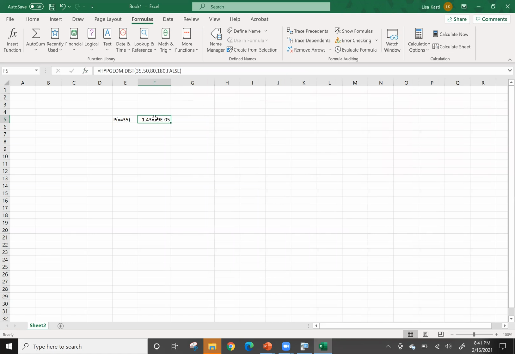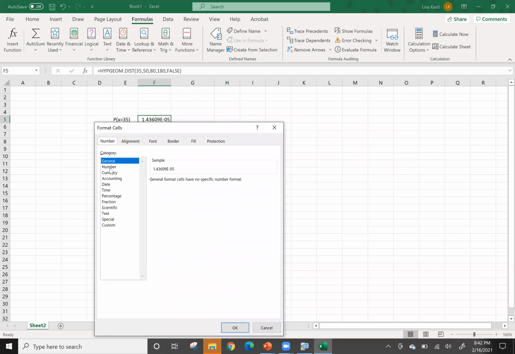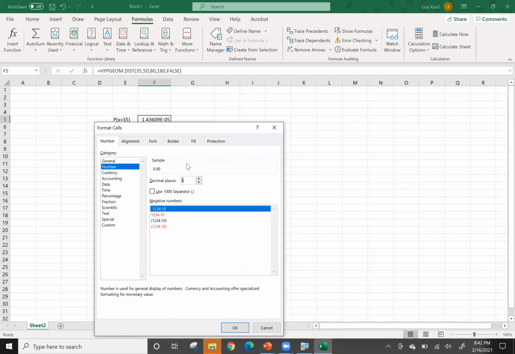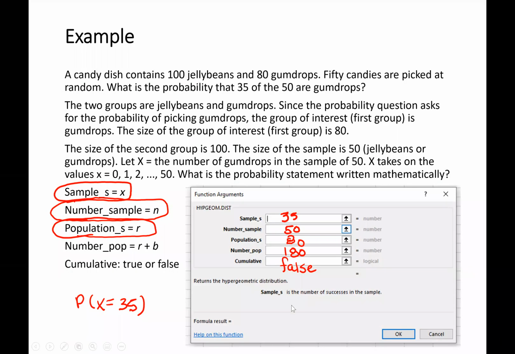And if I'm not crazy about scientific notation, I can make that a decimal. If I right-click on that field, I'm going to go down to Format Cells. So right-click, Format Cells. I'm going to change that to a number to 10 decimal places. So I'm going to type in 10. I could use my arrow and just arrow up to 10, and then OK. And so the probability that X is 35 is 0.00001436. And we kind of suspected it was going to be a small number. I mean, can you think how small it would be if you pull 50 candies from a candy jar that exactly 35 of those are gumdrops?